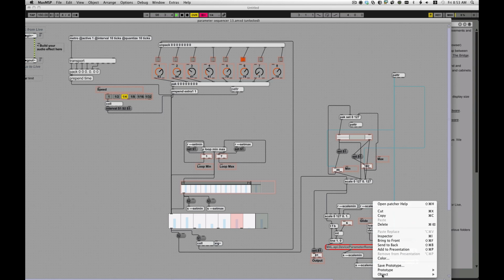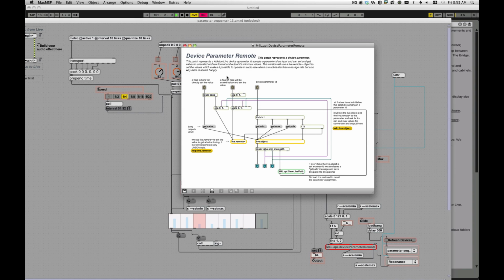If I look at this object, this is one of the standard objects. This is one of the Max for Live abstractions, the helper patches in there to help you out. So this will get a parameter for you, and it will give you the value and the minimum and maximum of it.